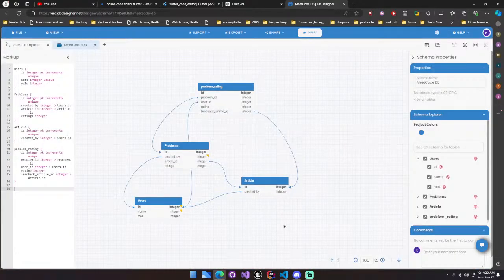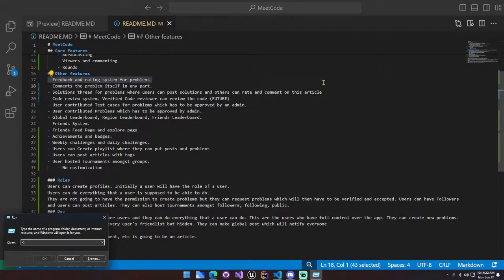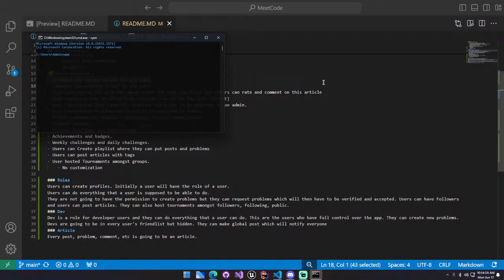Okay, so let's make our backend. Do I even have npm? Okay, I do have npm. So good.